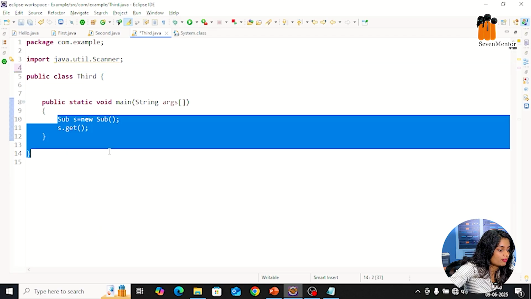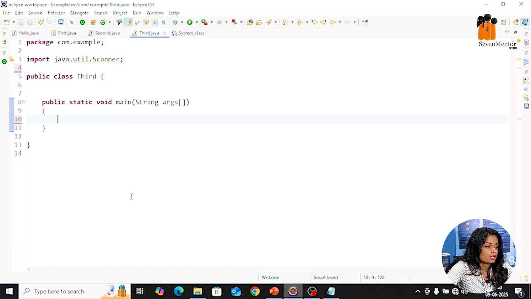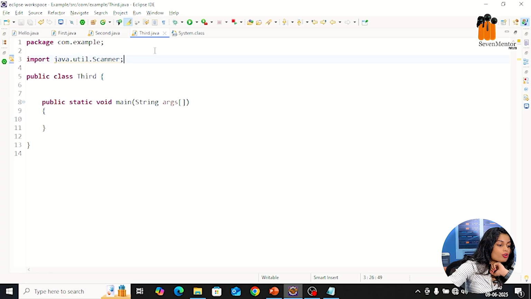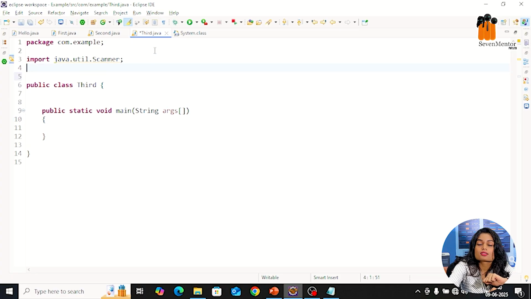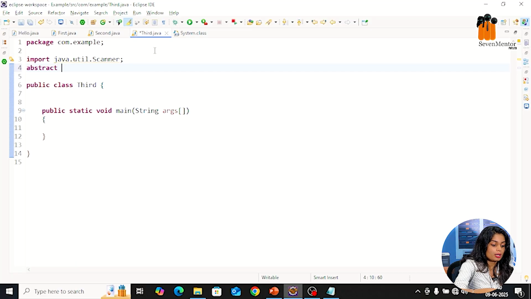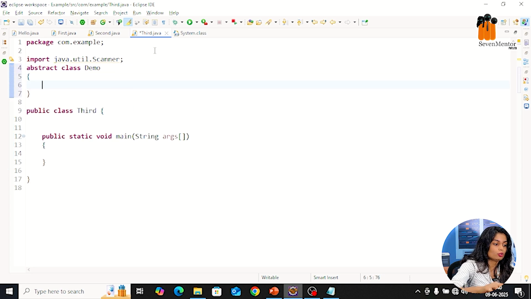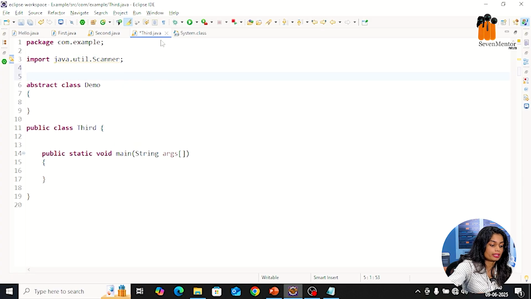Okay. And we will remove this one also. So first part, if you want to create an abstract class, you have to use the abstract keyword. So here we are going to use the abstract keyword, abstract class, and the class name is Demo, and then we will open the curly brackets. Now this class is our abstract class.